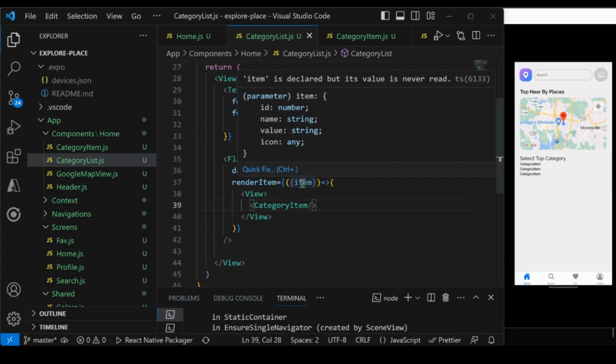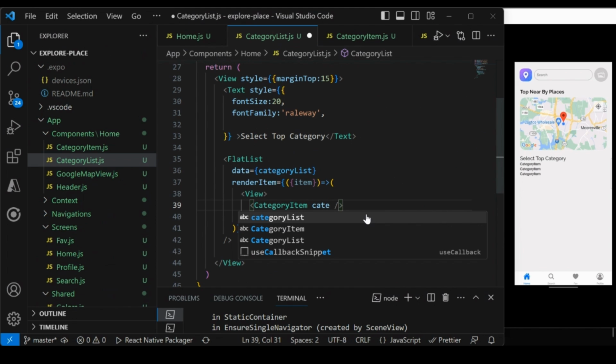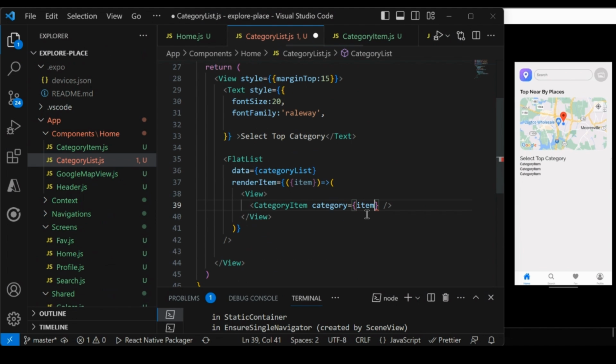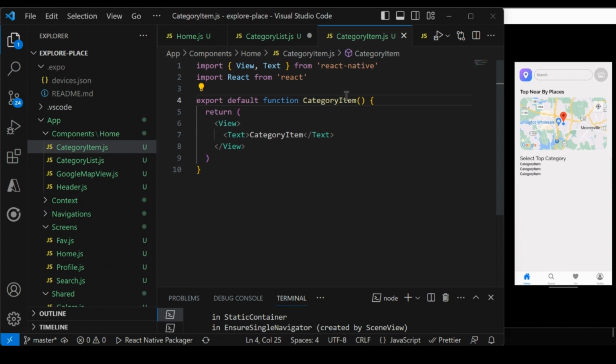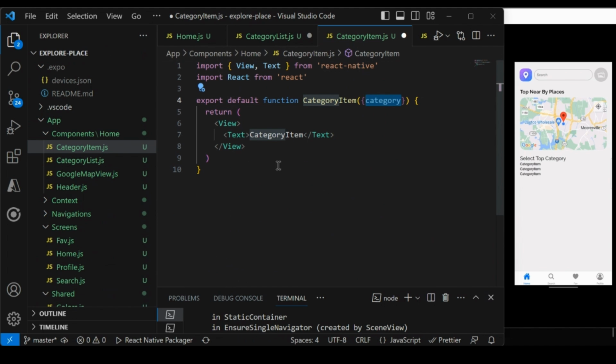Now what you have to do is pass this item to this category item. In order to pass, you can give the name which you want to use. In this case I will give category is equal to the value which you want to pass. Inside this category item you can accept that value over here. The name which we give here needs to be accepted here as props. This is called props, and when you define this in curly braces, it's called destructuring.